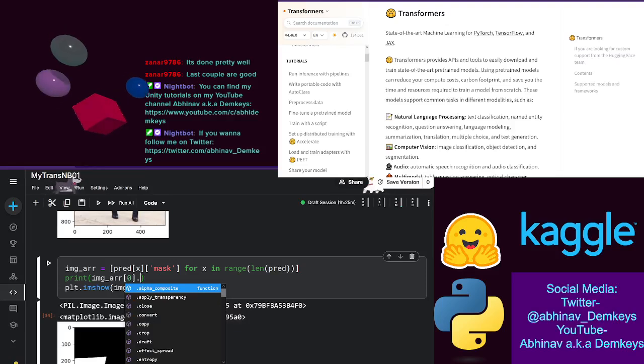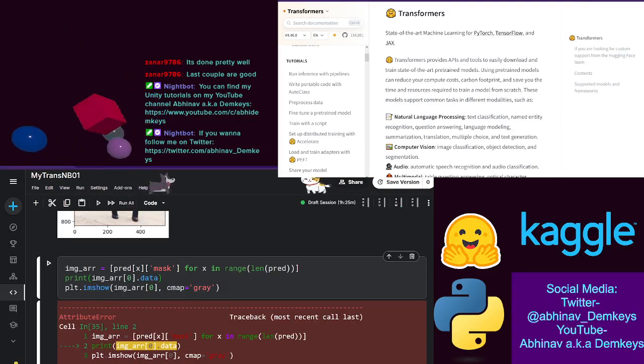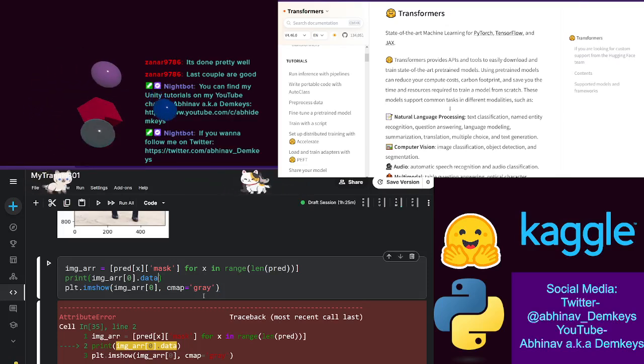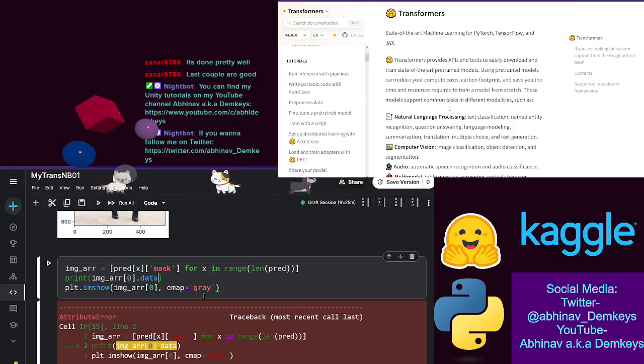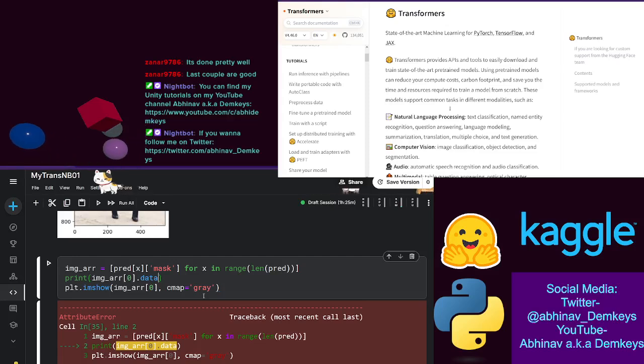How do you access the data of, is it like this? Now, how do you read the data of a pillow image? Read PIL image bytes. Oh yeah, I think I remember why I was doing that.